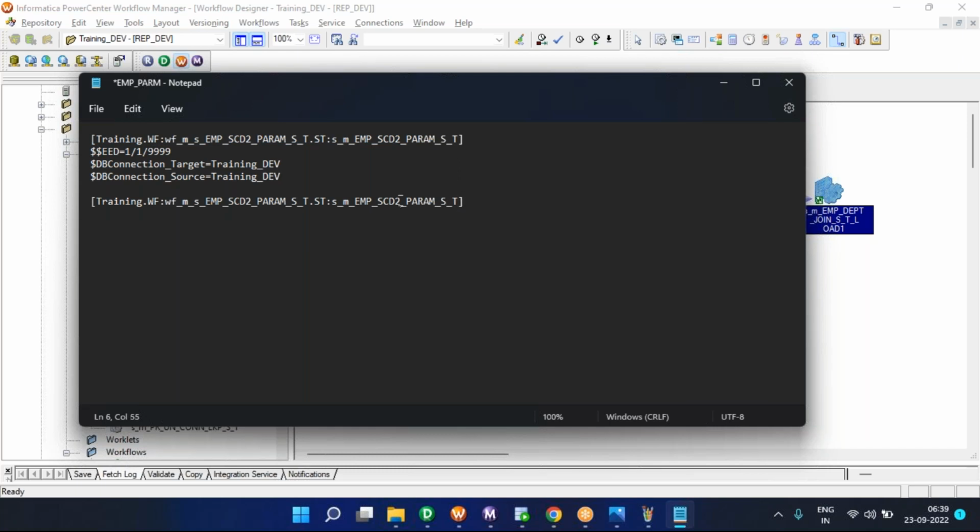Let's say this is another mapping session, the SCD type 1 mapping session. Under the same folder we have created SCD type 1, and this is the SCD type 1 session task. Here also we can give the parameters and variables, whatever we have used in the second session. Now you can see this parameter file is used to assign the values for two mappings and two different session tasks. Like that, we can use one parameter file for n number of session tasks.